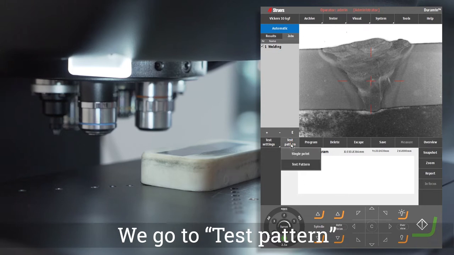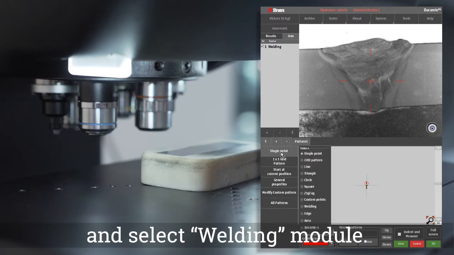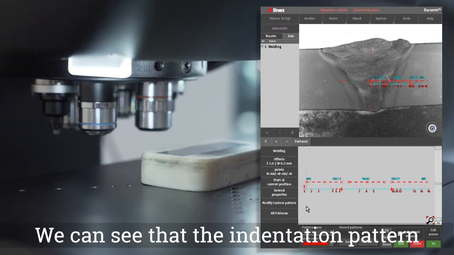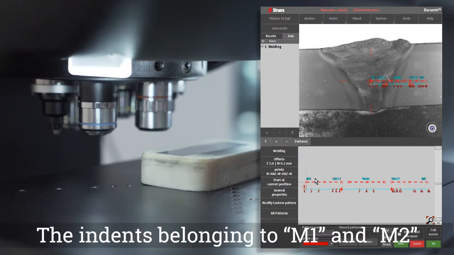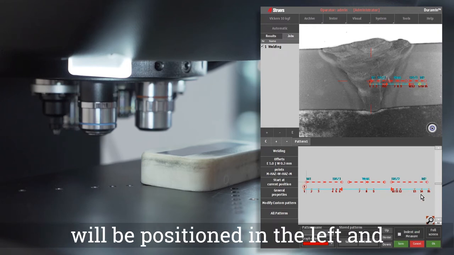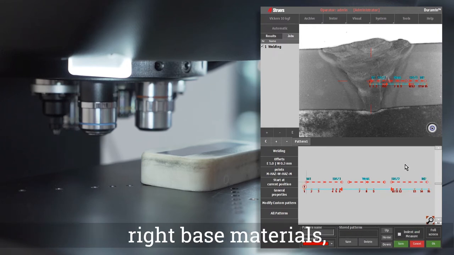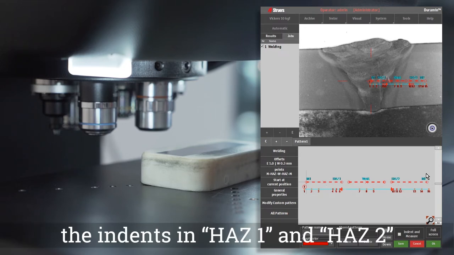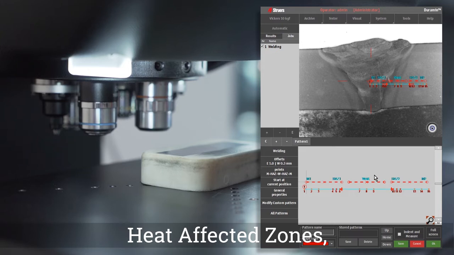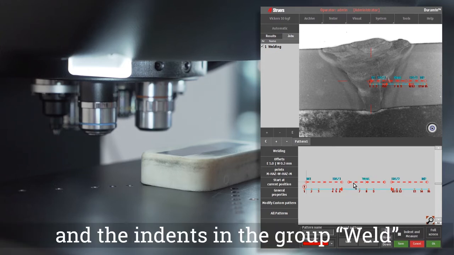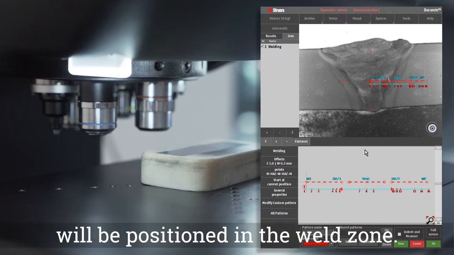We go to Test Pattern and select Welding Module. We can see that the indentation pattern is divided into zones. The indents belonging to M1 and M2 will be positioned in the left and right base materials. The indents in HAS1 and HAS2 will go into the left and right heat affected zones, and the indents in the group Weld will be positioned in the weld zone.